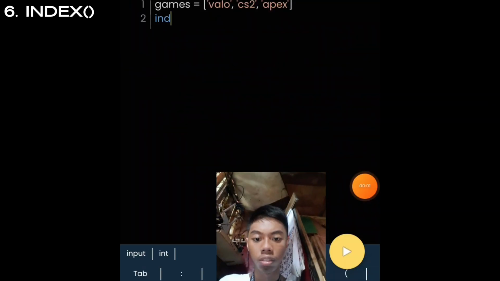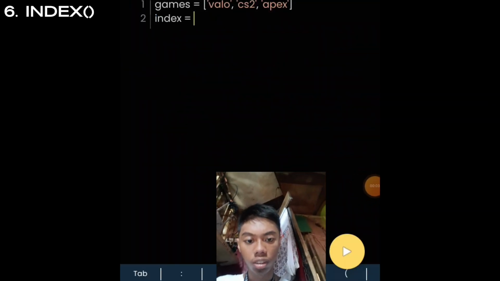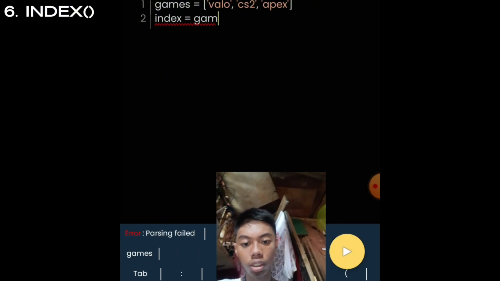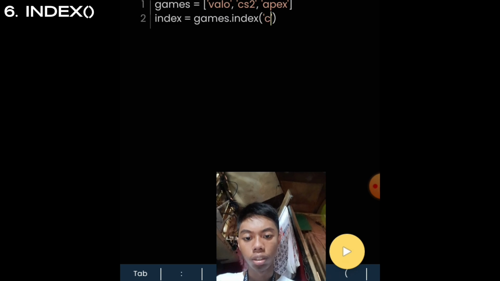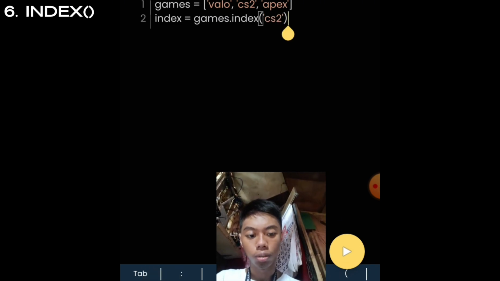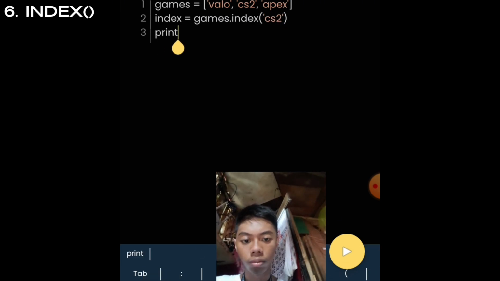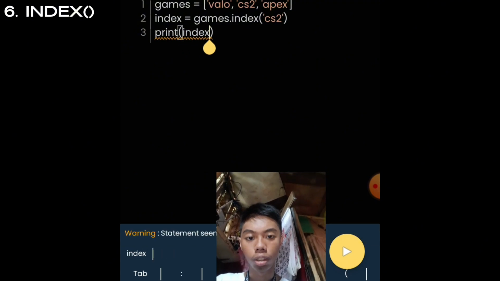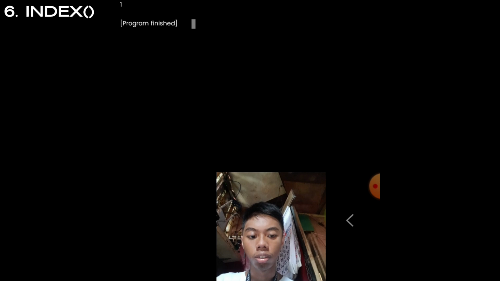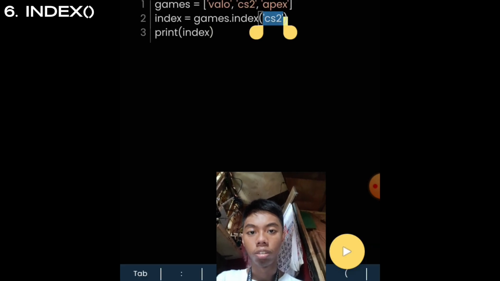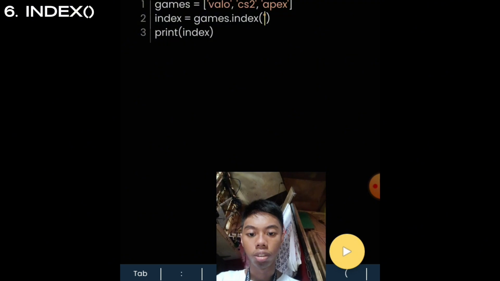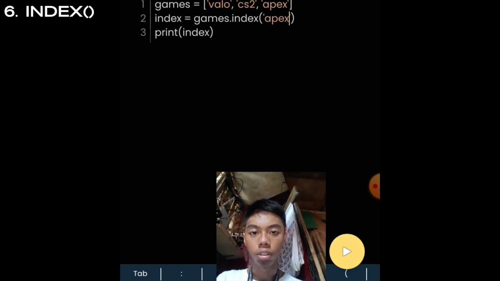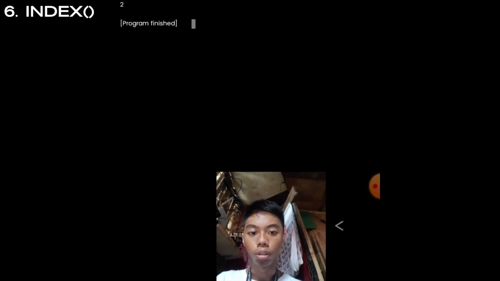The next list method is the index method. What I did here is to put the variable index equals games.index, and inside it you can put any word from your list. In this case, for example, we have CS2, and I have to put a print function which contains the variable index inside. In this part of the video, I test the code a lot of times, replacing the games.index argument with different games in my list, counting what number the game is. So see the results for yourself.